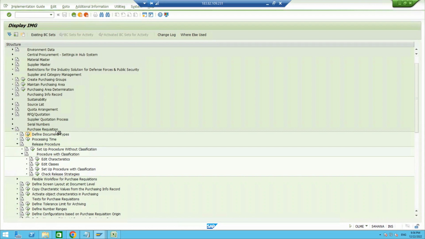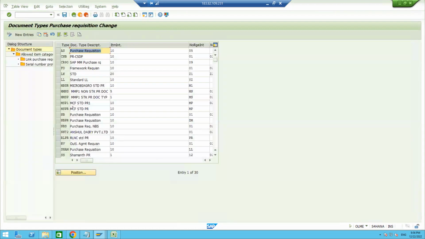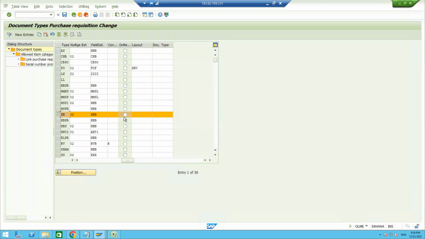So this is the NB, right? Whatever document type you are using, just tick this overall release of requisition. If you activate this, your PR release strategy will hit at header level. If this is unticked and you have done the configuration for the PR release strategy, then your PR will hit at item level.